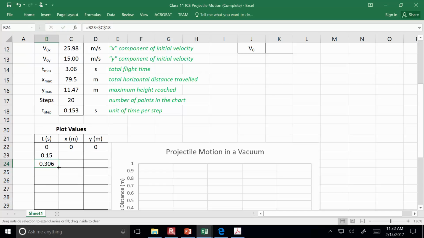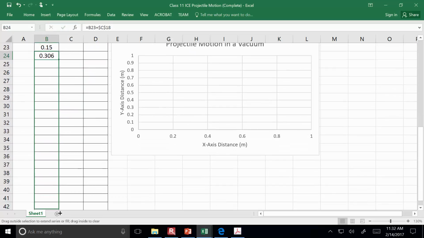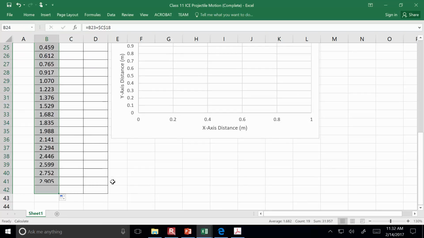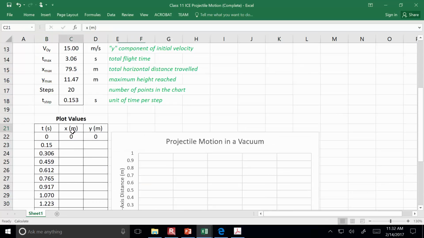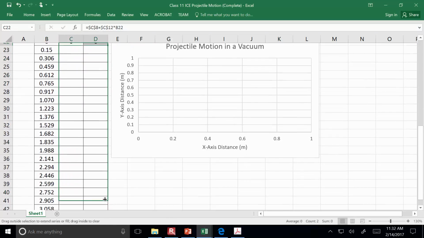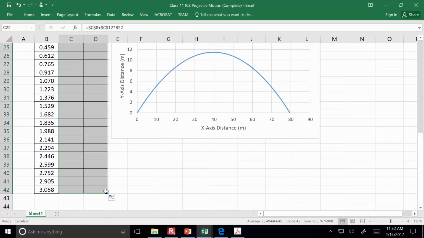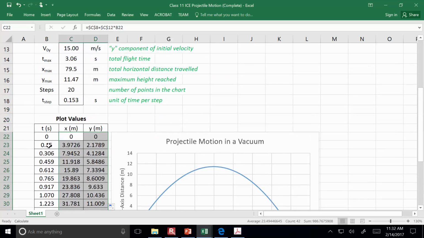So I can drag that down now all the way to the bottom, and it will keep updating the time steps that I need. And then I've previously put these formulas in, and so it's going to calculate them as well. But I just wanted to show you that t-step thing. What you're doing for the main idea there is the cell above it plus this t-step increment.